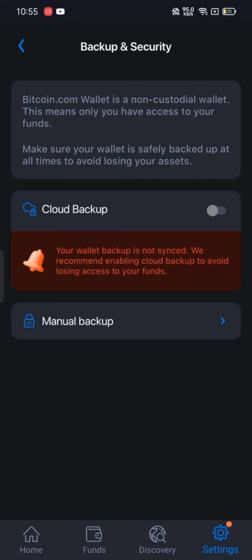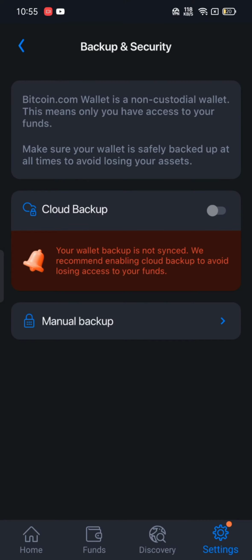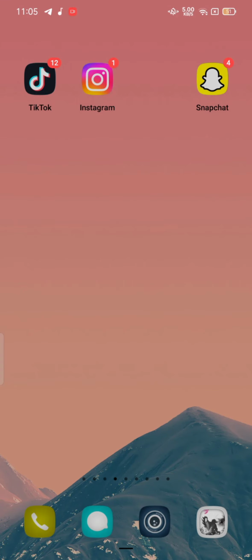To enable cloud backup, slide the slider of cloud backup to the right side to turn it on. For the manual backup, tap on it and choose the wallet you want to back up and tap on it. This is how you can back up your Bitcoin wallet quickly and easily just in few steps.